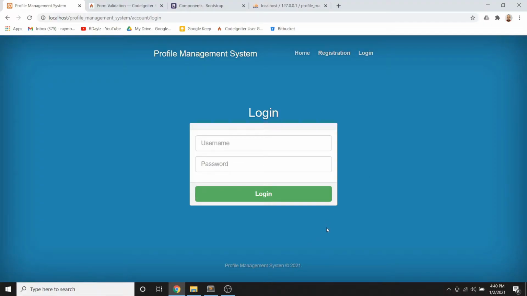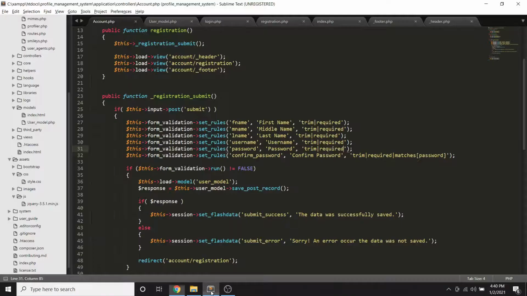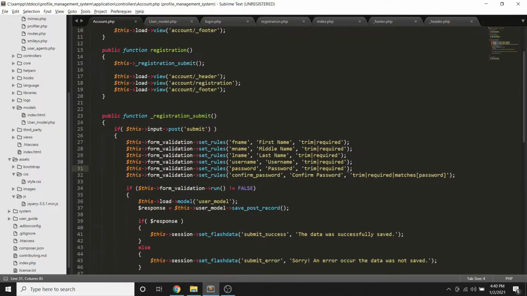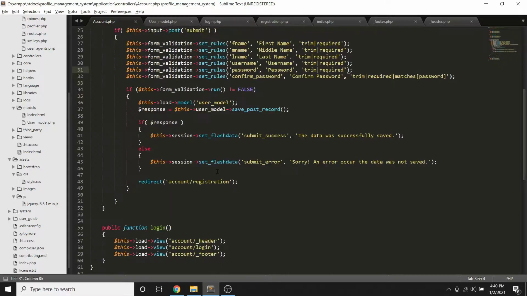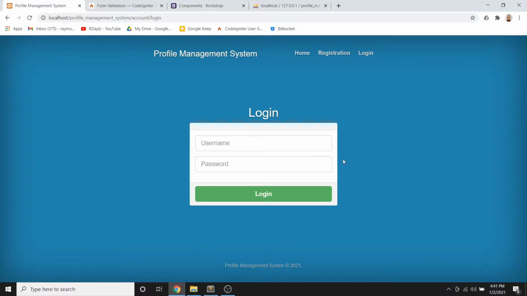So ito naman yung login. Halos the same process. We are going to use the form validation, check if na-access siya sa database, and redirect it to the form or the dashboard of the visitor. So ngayon, gawa lang muna tayo ng isang page for the visitor part. Okay?